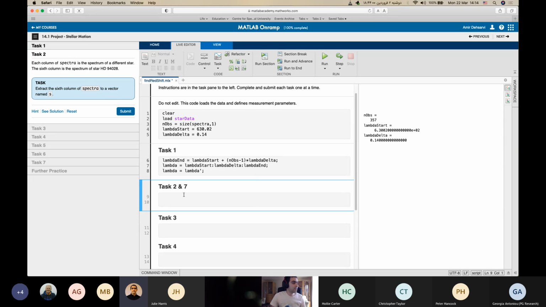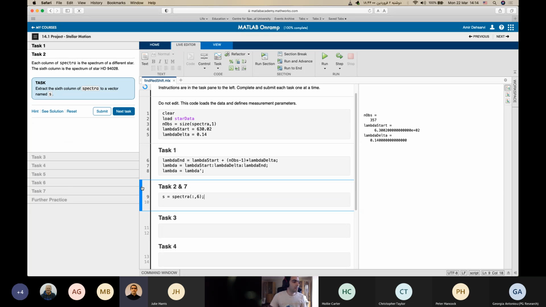So task 2, it is saying extract the 6th column of a spectra to a vector named S. So that is the spectrum of a star HD blah blah blah, as you can see up here. So I'm going to just create S and basically go inside spectra and extract the 6th column. So that's that. You can submit and everything is fine.